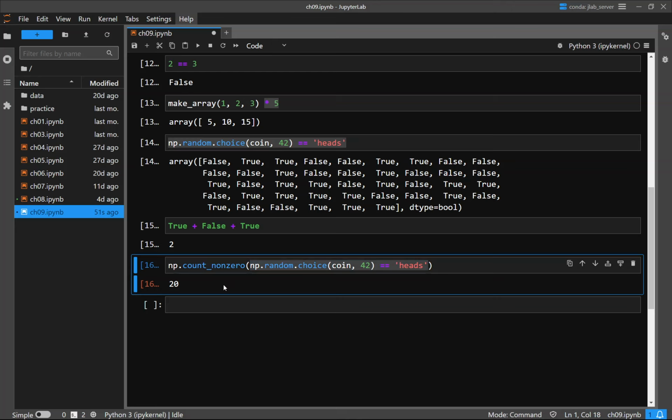Does that thought process make sense to us? So this number, this 20, was how many heads were in this random array of heads and tails. So that's what got made first: a random array of heads and tails. We compared it to heads, so it's true if it was heads, false if it wasn't. And then we counted all the trues, right? How many heads there were.